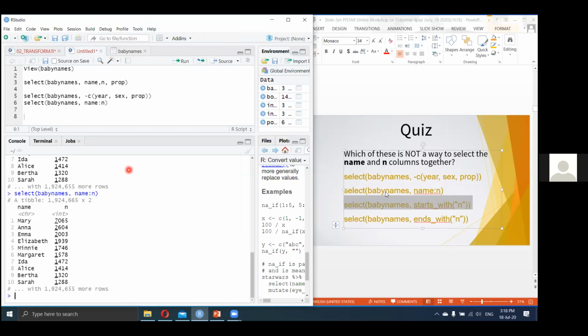Okay, come to this command. The first three commands give the same results: name and n will be displayed. And the fourth one, I think, select baby names.